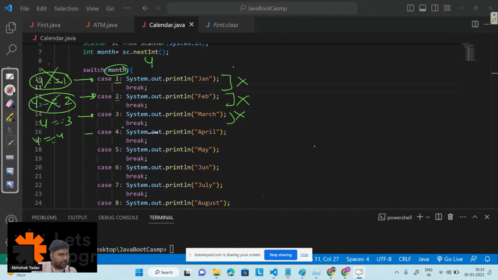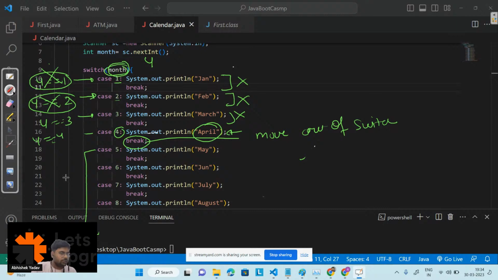The moment the case value matches the expression value, you will execute the body. And here April will get executed, and after that you have the break keyword. Break keyword means move out of the switch case ladder. So that's why April is getting printed, and the remaining cases are skipped. We are not executing the remaining cases here.